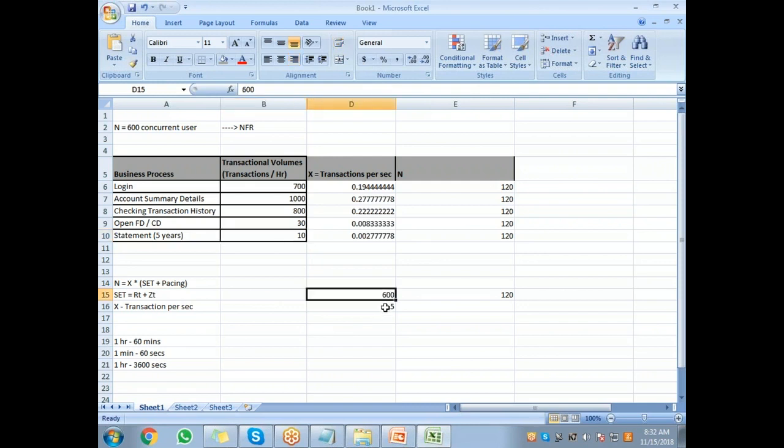If you're equally dividing this 600 across all the 5, what are these 120 users doing? They are supposed to do 1,000 transactions. That's a lot of work compared to the 120 users who are hardly doing 10 transactions. So as Io said, it has to be proportional. Thank you, Io. You put the words into my mouth. So it has to be proportional.